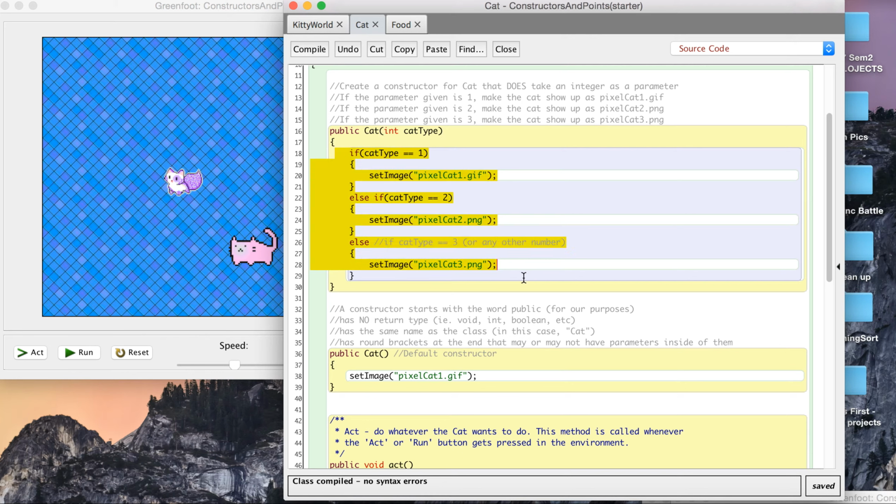In this case, we just dealt with pictures, but you can also deal with points. You could deal with true or false Boolean variables that you want to start your cat off with, and a couple other things. I hope you guys learned about constructors and that this helped.